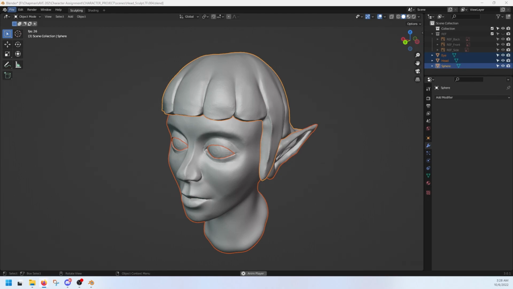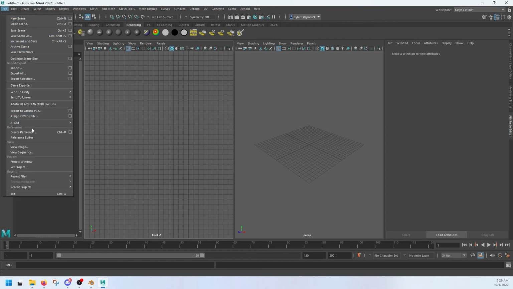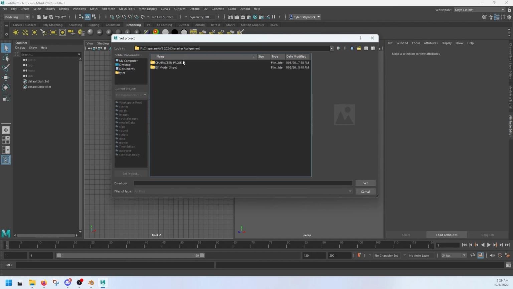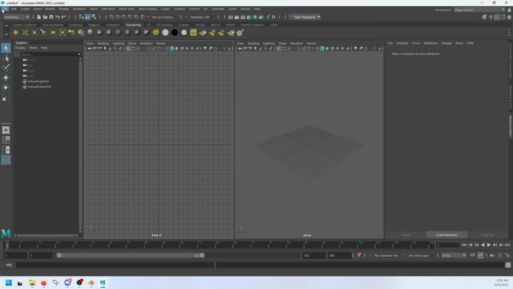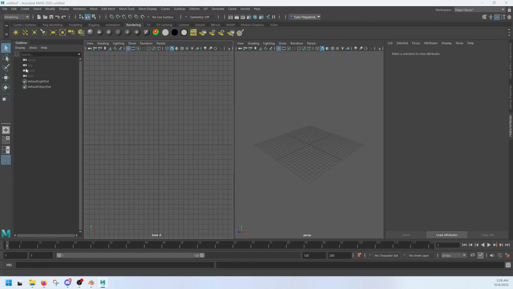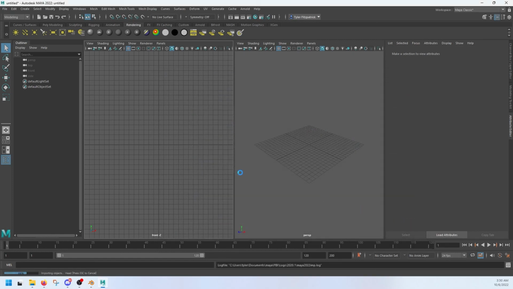So now that I have saved an FBX of my model, I'm going to go ahead and open Maya. I'm going to make sure that my project is set by going to set project. I'm going to select character project, and I'm going to set it to that. And then I'm going to not open scene. This time I'm going to import. And from there, I can select my head sculpt FBX, and I can import that.